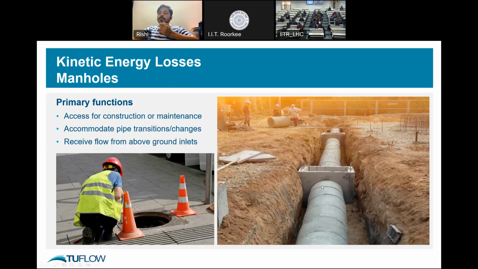So if there are any two connecting pipe networks, or any transition changes between different sizes, say from a 2 meter pipe to a 10 meter pipe, you are transitioning that. So we'll have to have a manhole to transition that, and also to receive the flow from the overground inlets. So this is the inlet from the overground. We need to receive the flow and transfer it to the pipe network. That is where we'll be using the manholes.